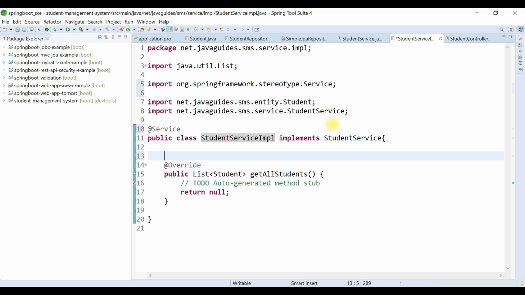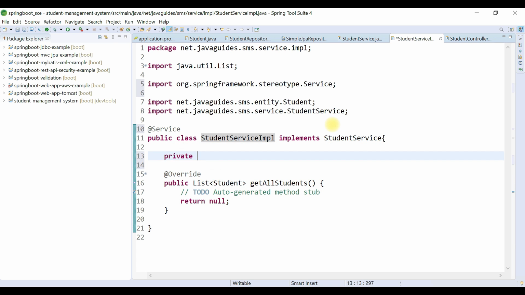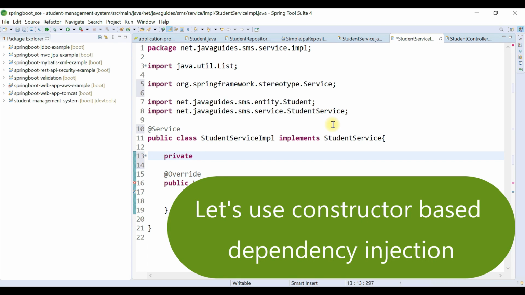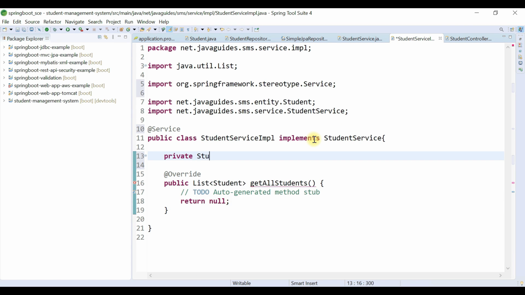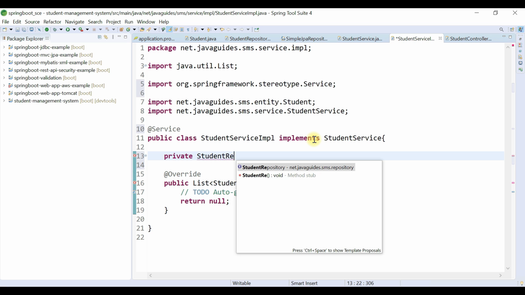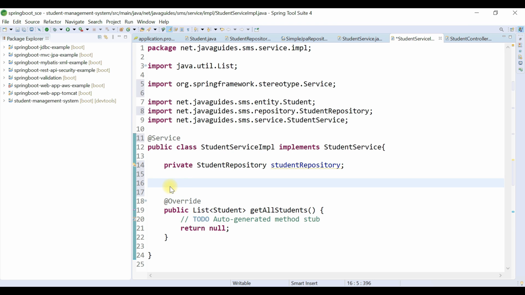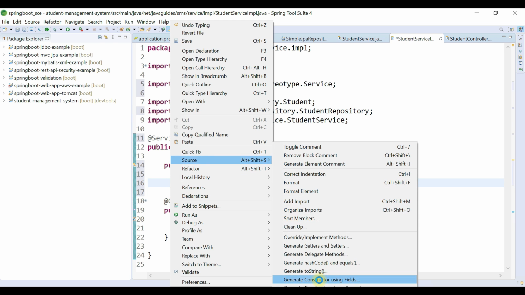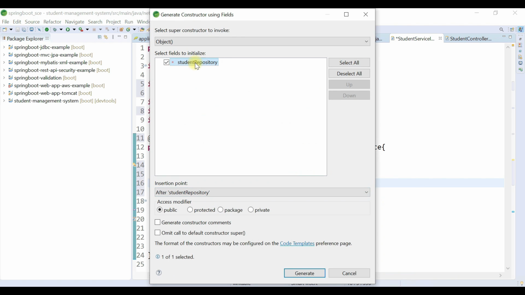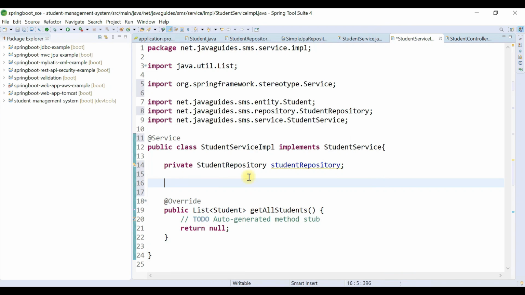Alright, and we are also going to inject the dependency here. We are going to use constructor based dependency injection to inject the dependencies. So we are going to use StudentRepository here. As we are using constructor based dependency injection, let's go ahead and create a constructor here. Right click, source, and generate constructor using fields. We have only one field, that is studentRepository.